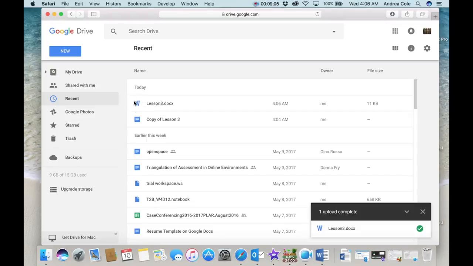There is definitely a difference between a Microsoft Word document and a Google Doc. You can see that the lesson 3 that I got from my computer has a big W by it, because it's a Microsoft Word document. I made a copy before I deleted my Google Doc forever, but you can see that they're not the same kind of file. That's important to know.